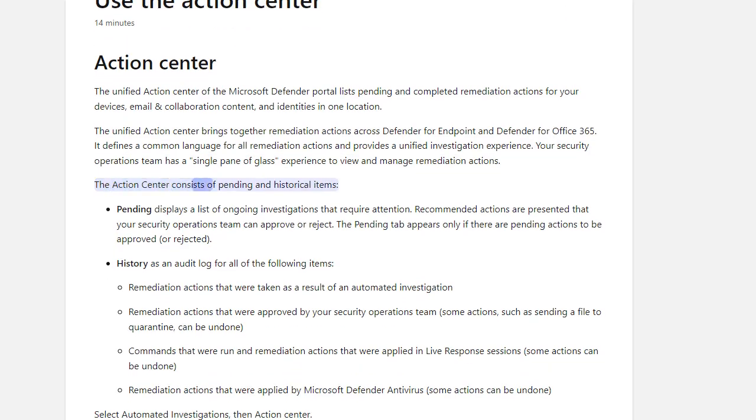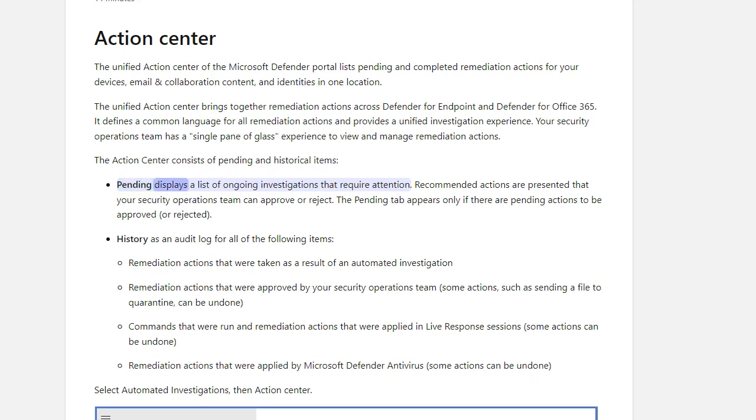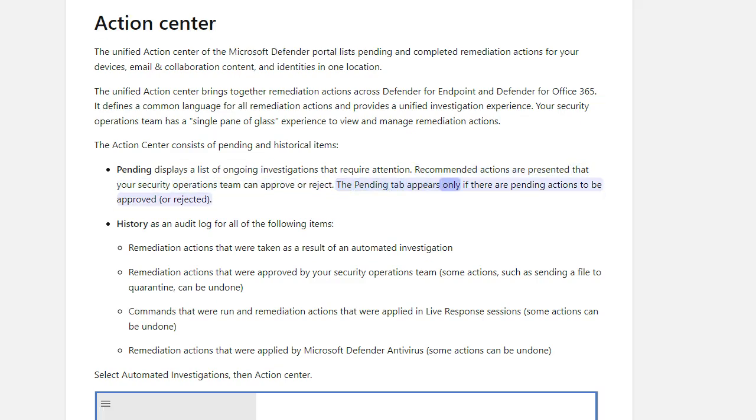The Action Center consists of pending and historical items. Pending displays a list of ongoing investigations that require attention. Recommended actions are presented that your security operations team can approve or reject. The Pending tab appears only if there are pending actions to be approved or rejected.